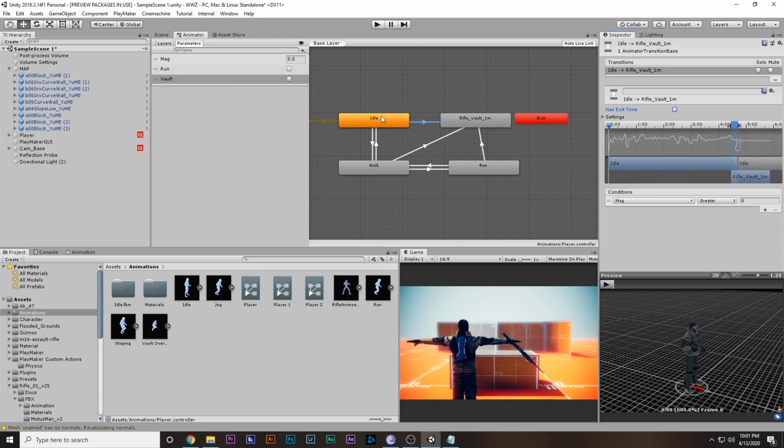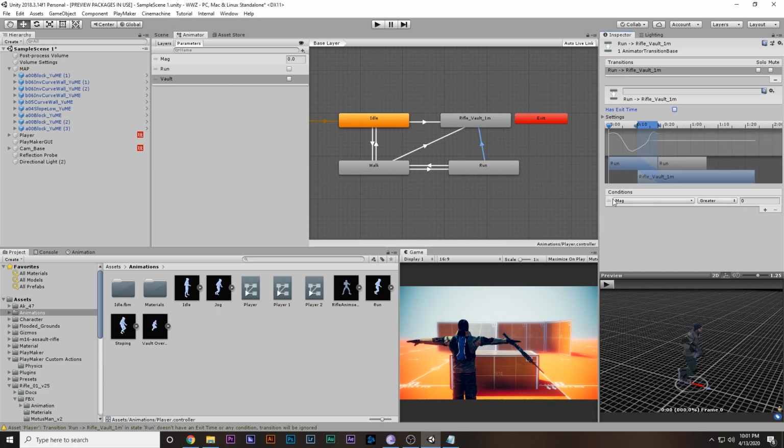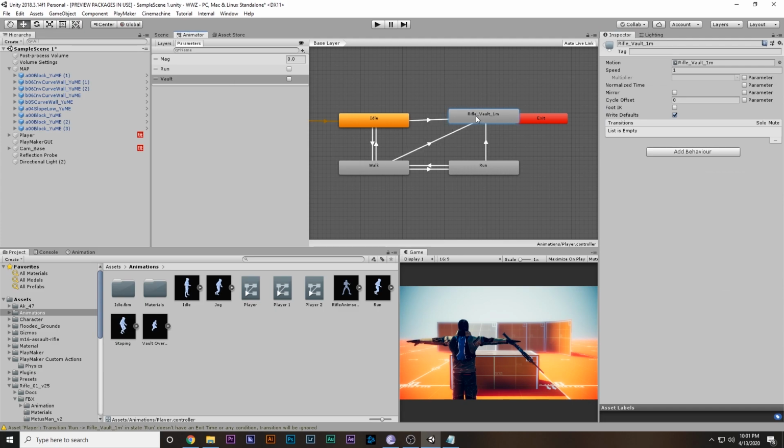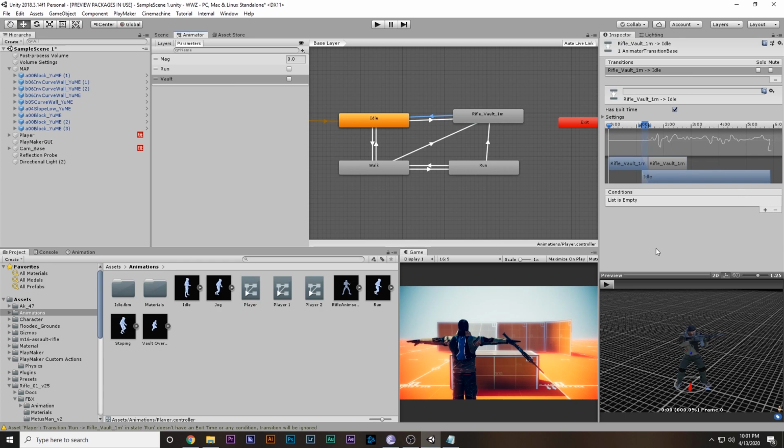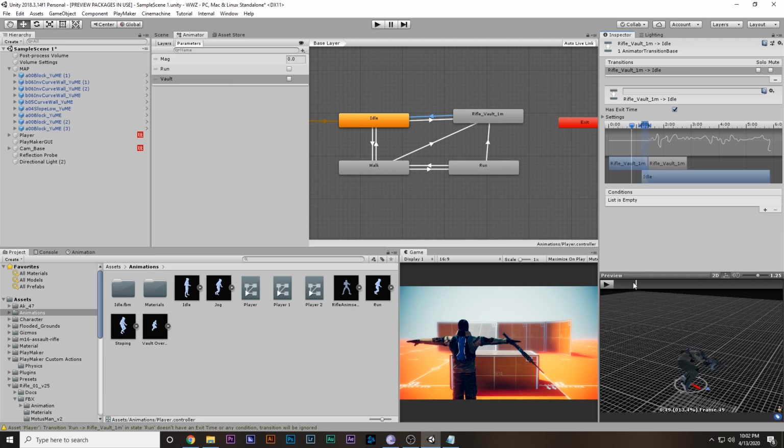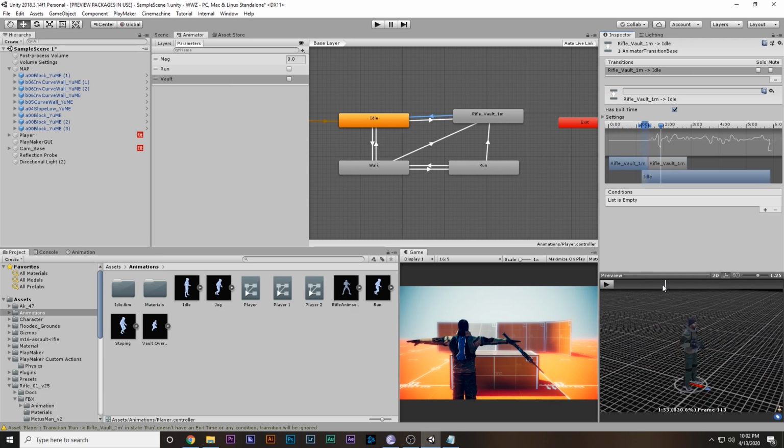That is not what we want, so we're gonna just disable that. Whenever vaulting is true, we're gonna come in here. Has exit time false, vaulting is true. There we go. And then when we have completed the vault, we are gonna come back to the idle, and this time we have has exit time true because we want to complete this animation, and then we're gonna come back to the idle just like that.